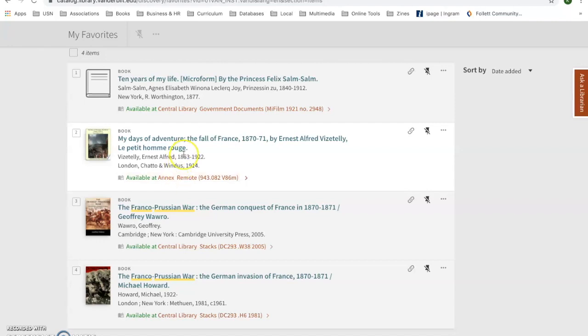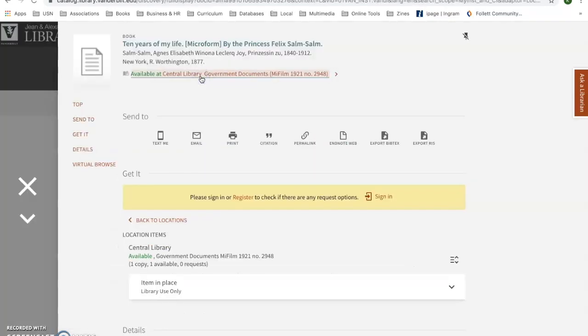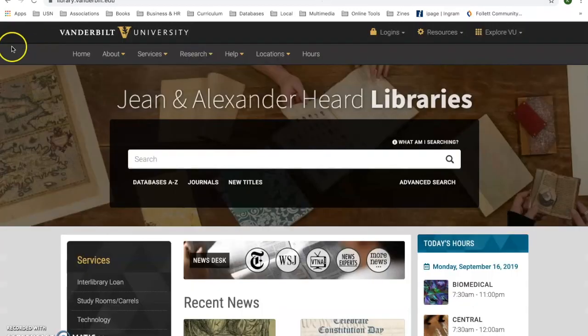And some items, like microfilm materials, can only be used in the library. You won't be able to check those out. If you want to use an item that is marked as library use only, ask one of our librarians to help you connect with someone at Vanderbilt who can show you how to access these materials.